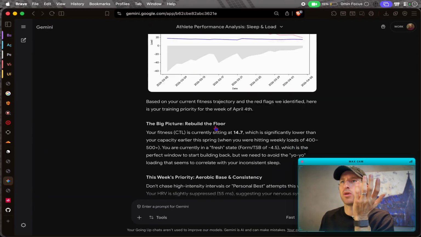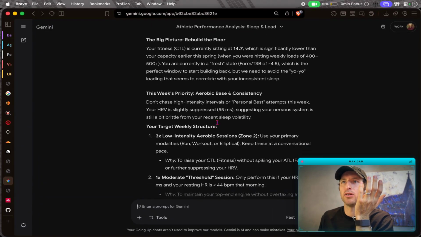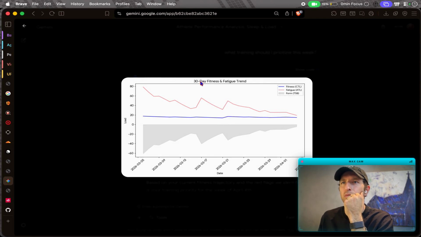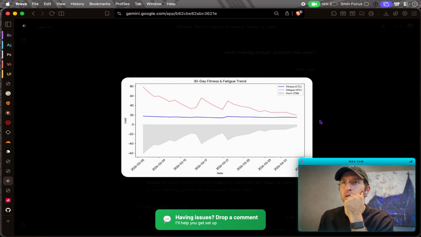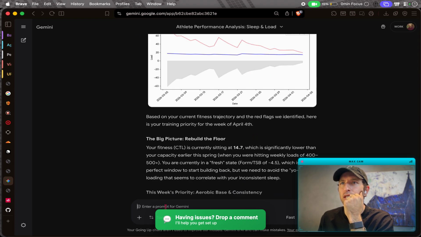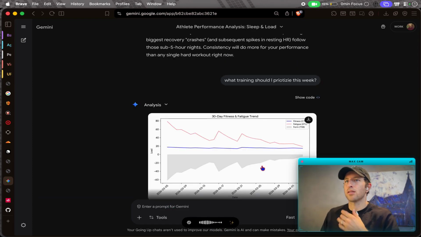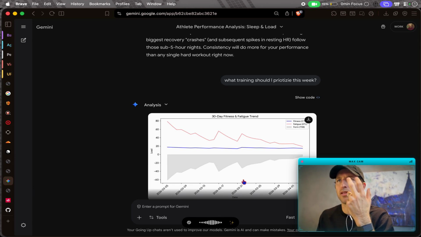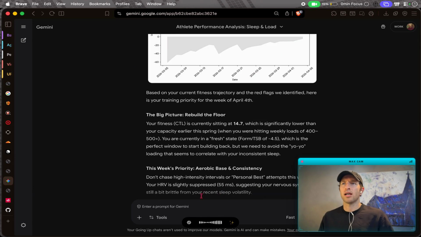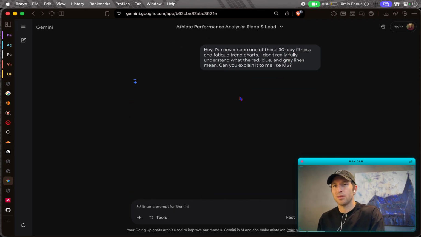So as you can see, each one of the tools kind of chose its own way to go about it. Oh, looks like Gemini even started producing some charts for me, which is pretty cool. 30-day fitness and fatigue trends. Okay. And then if you don't really know what it's saying or explaining, you can also ask it to explain it. Hey, I've never seen one of these 30-day fitness and fatigue trend charts. I don't really fully understand what the red, blue, and gray lines mean. Can you explain it to me like I'm 5?